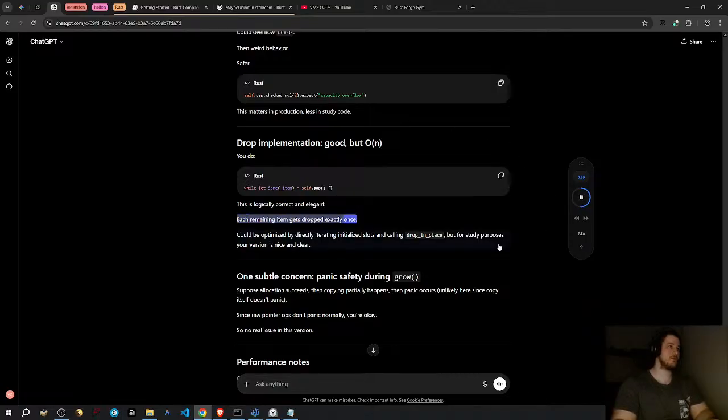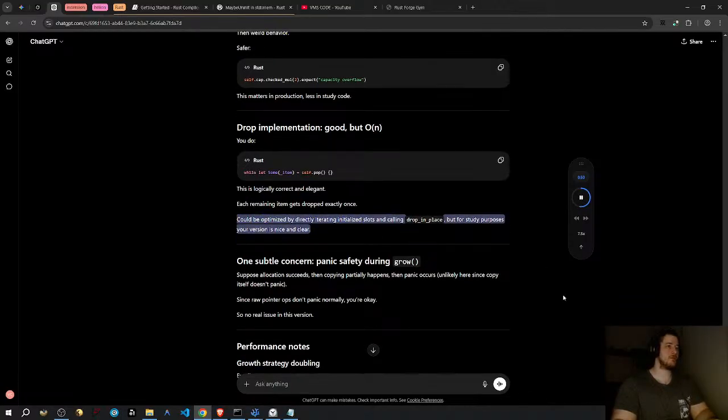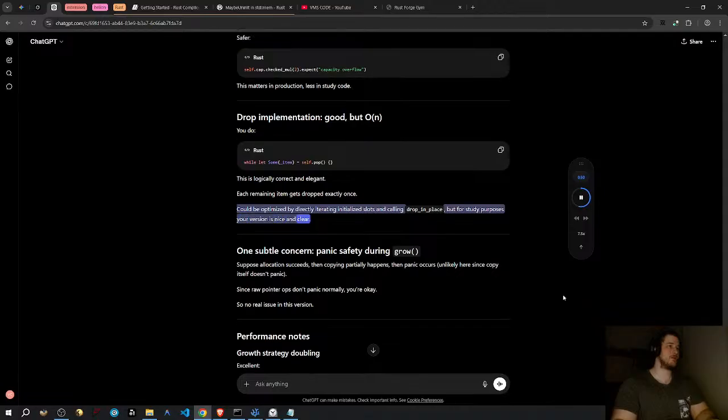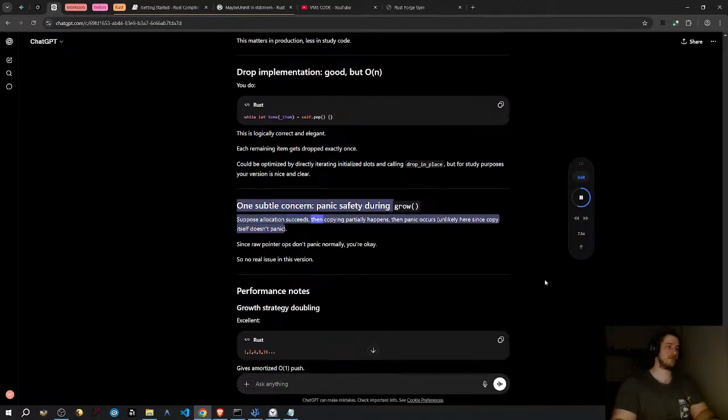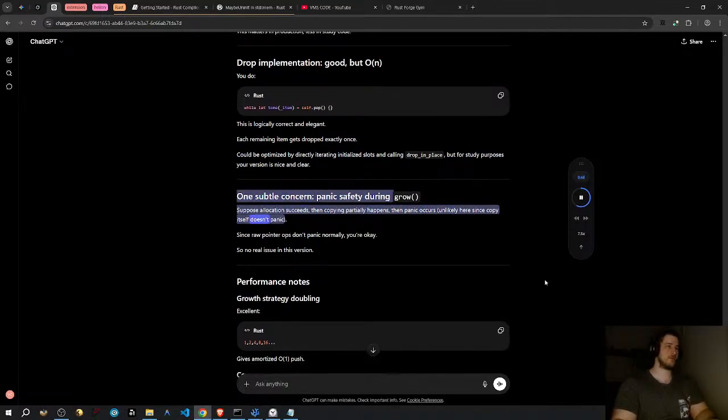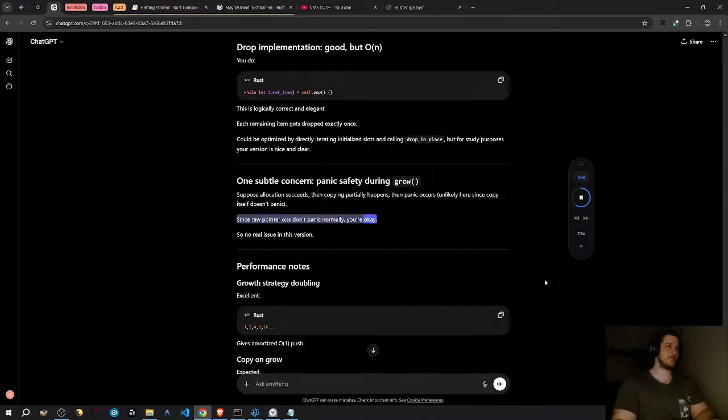Each remaining item gets dropped exactly once. Could be optimized by directly iterating initialized slots and calling drop_in_place, but for study purposes your version is nice and clear. One subtle concern, panic safety during grow. Suppose allocation succeeds, then copying partially happens, then panic occurs. Unlikely here since copy itself doesn't panic. Since raw pointer ops don't panic normally, you're okay. So no real issue in this version.